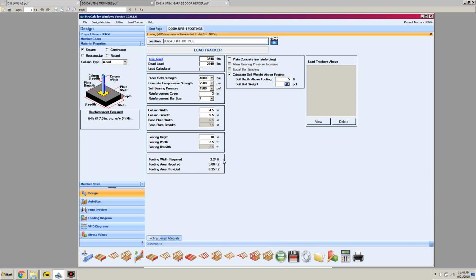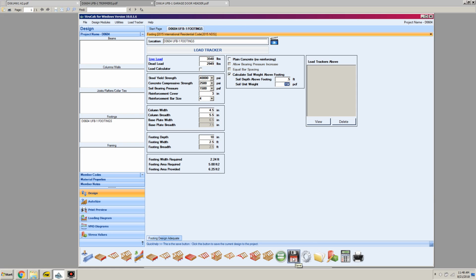Yeah, we're still good. Essentially, we have our 2.5 foot width, and we're dealing with square footings. The footing area required is 5 square feet now, and the footing area provided is 6.25. This also gives the footing width required. So we're in pretty good shape with these footings. I'm going to go ahead and save this.